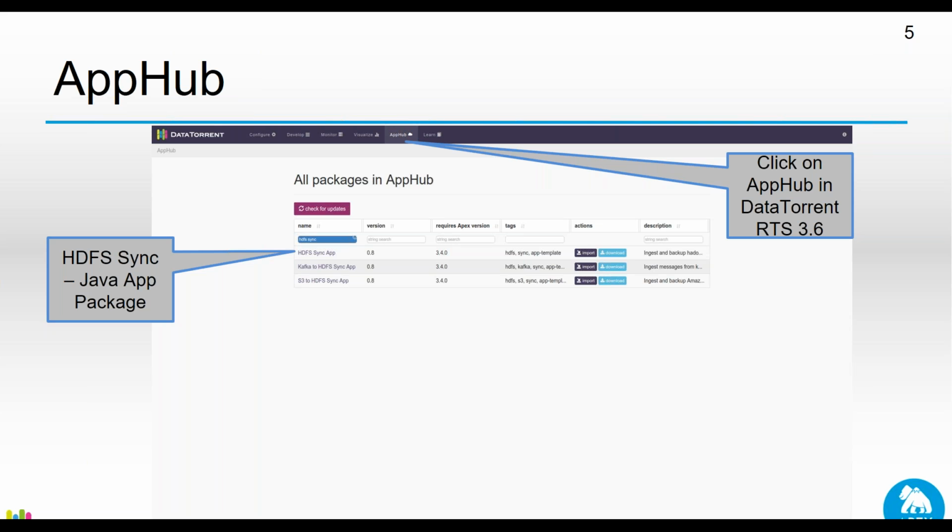These are Java app packages. It basically requires Apex version 3.4. Our RTS is actually powered by Apex internally. From the RTS console, you can click on the AppHub and click on the HDFS sync app template. When I say template, what we are saying is that these are ready-made Java app packages where a user just has to configure the properties for the operators that have been bundled in the template. You could download it from RTS, or you could go to our website at datatorrent.com. From there, these app templates are also downloadable.